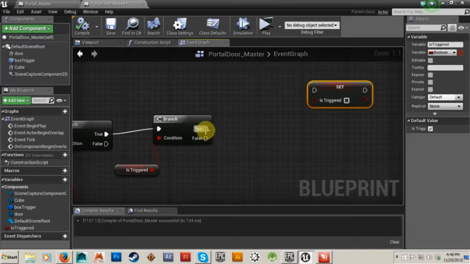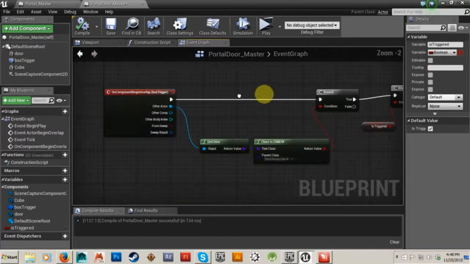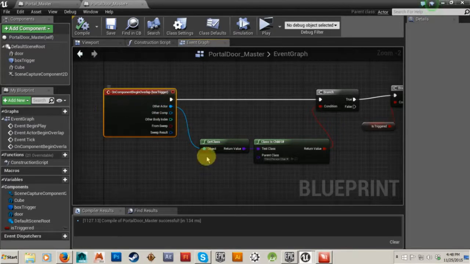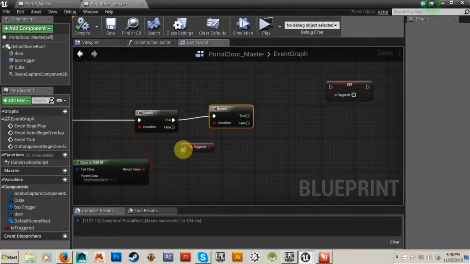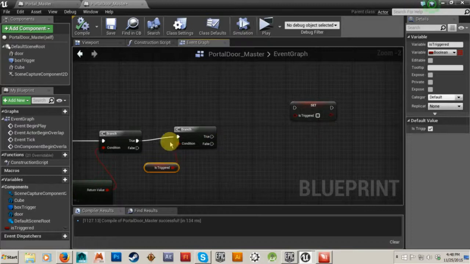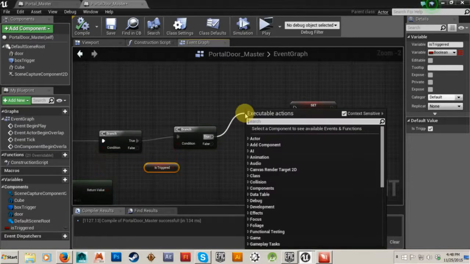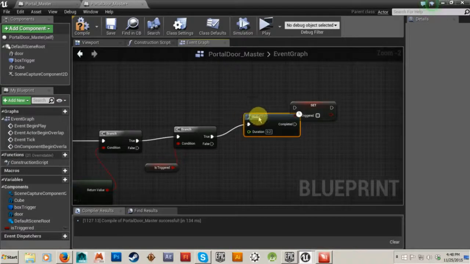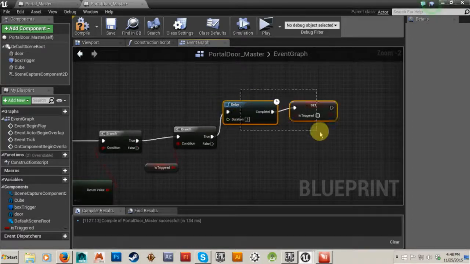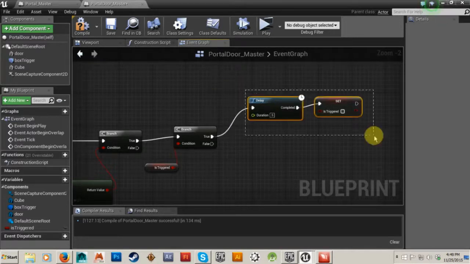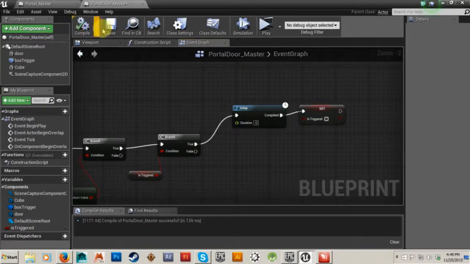Okay, so basically what this is saying is when the character here collides with the box trigger, it'll check to see if it is the actual character that's colliding, and if that's true, it's going to go into this branch where is triggered is the condition. We haven't defined anything here yet. So off of true, we want a delay, and then make that delay like 0.5. This will make sense soon, trust me. And I'll explain that afterwards.